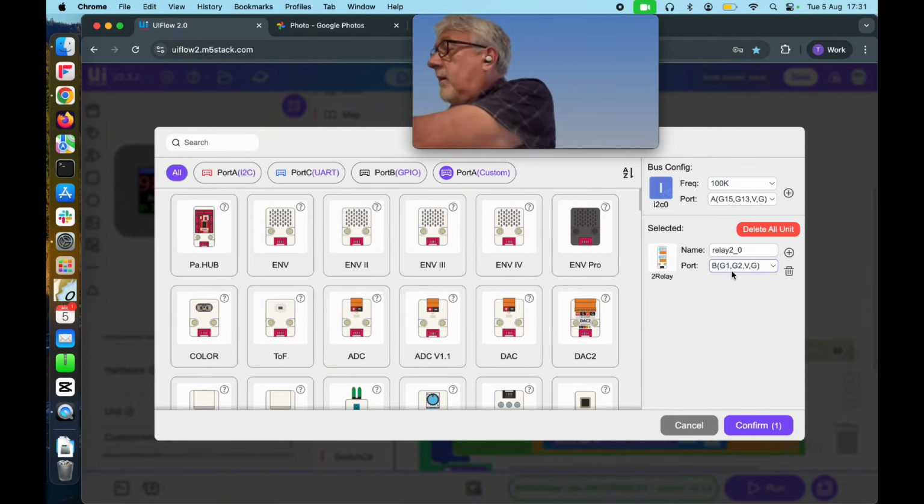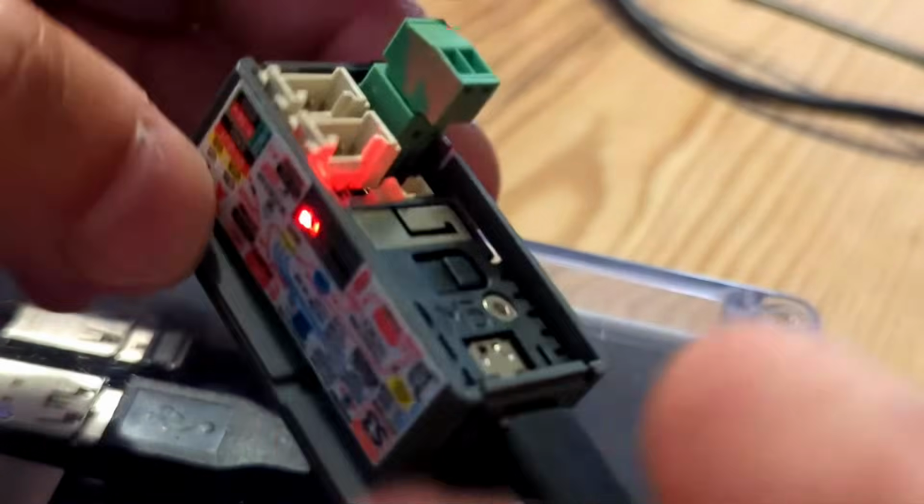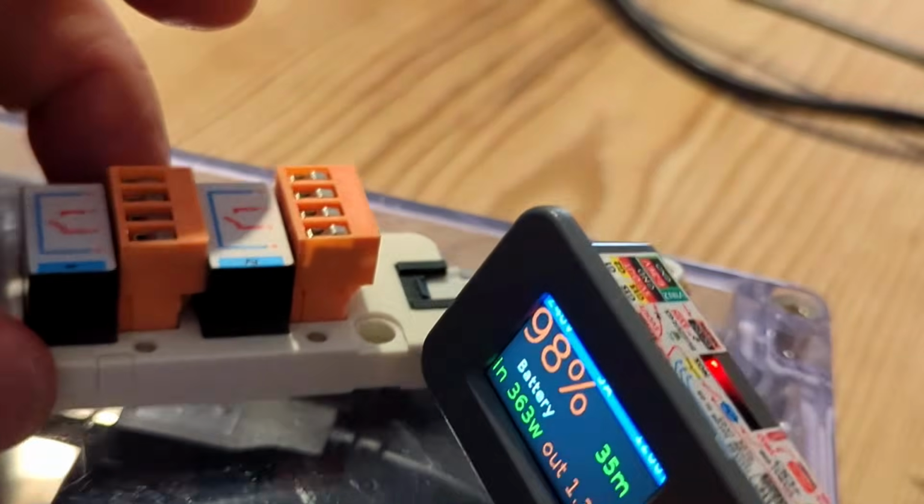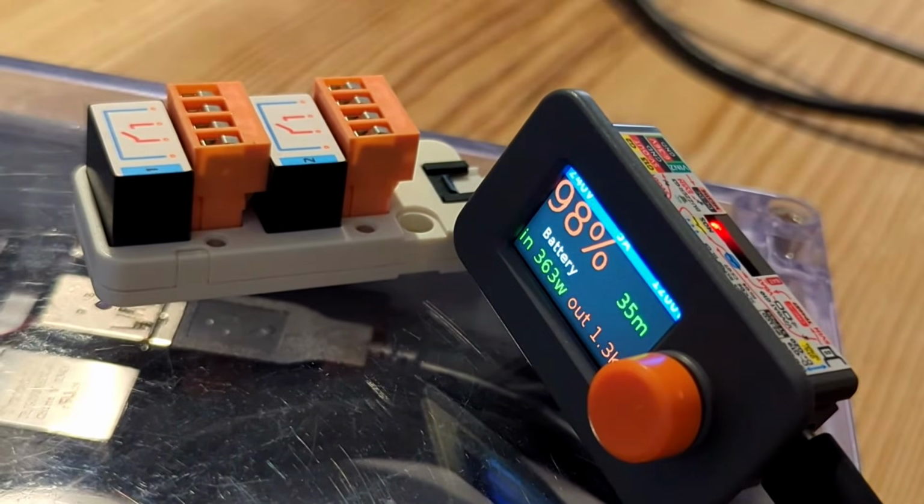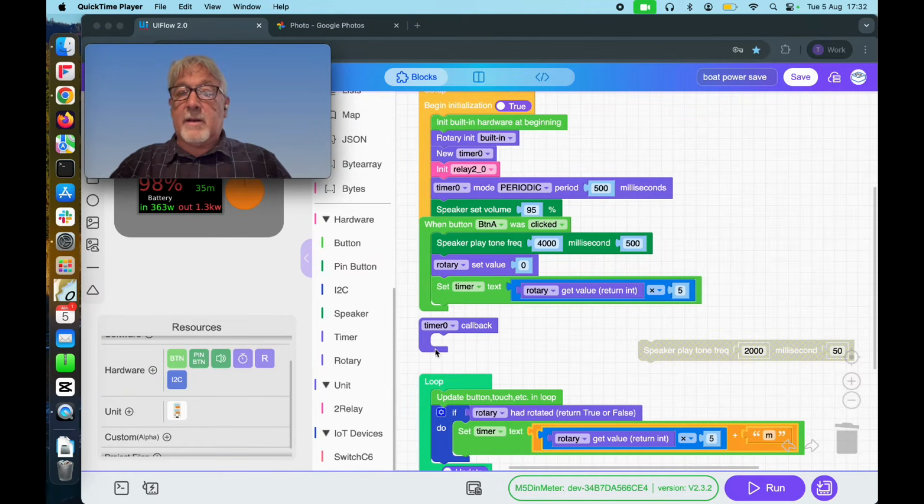So on the back of this device, I have port A and port B. So port B is this rear port. So what I just need to do is to plug this into here. A little bit fiddly. Okay, so that is plugged into port B. Let me move this over so you can see both. I've now got a relay unit plugged in, and what that gives me is an extra menu on my carousel of blocks.